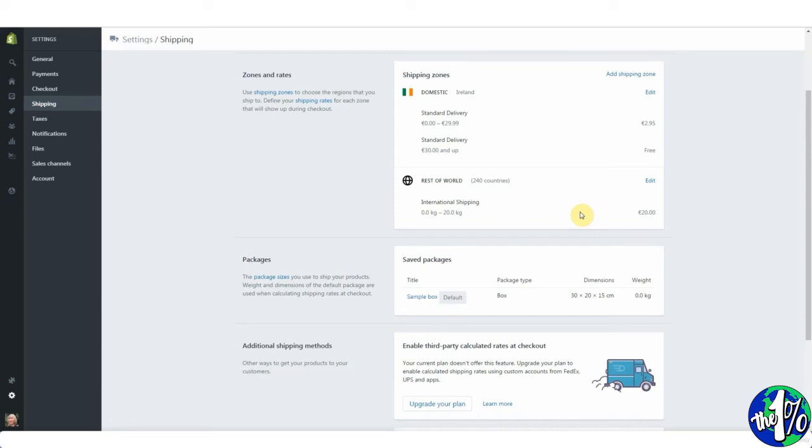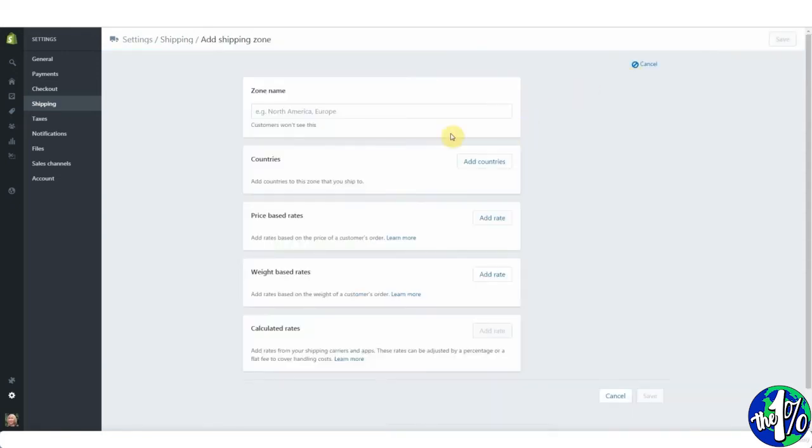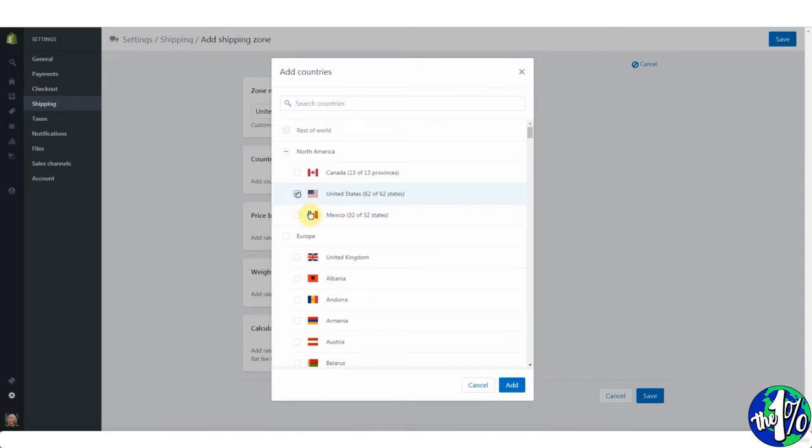But let's say I did want to ship all over the world. In that case, I would not have this here. Now, let's just see how it works to add a shipping zone. So I'm going to click on Add Shipping Zone. And I'm going to say United Kingdom. In fact, I'm just going to say Europe. No, actually, I'm going to say United States. This is just the zone name for my reference, so customers don't see this. And I'm going to add the country. I'm going to add just United States.